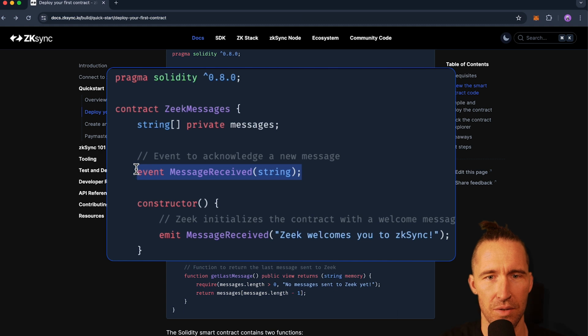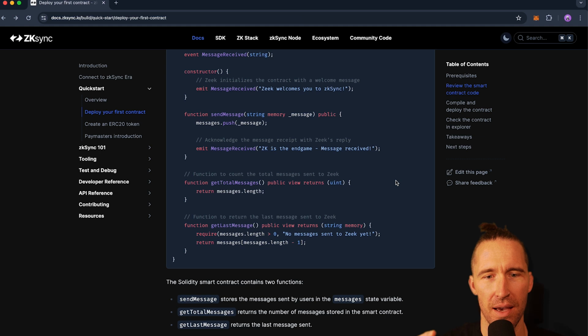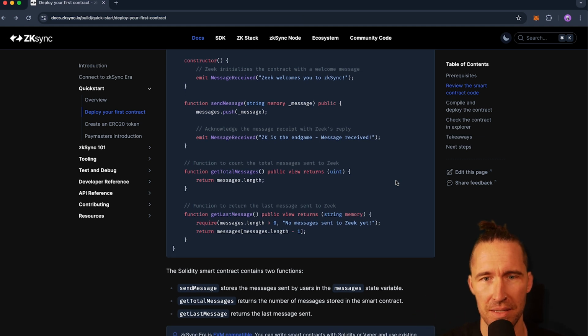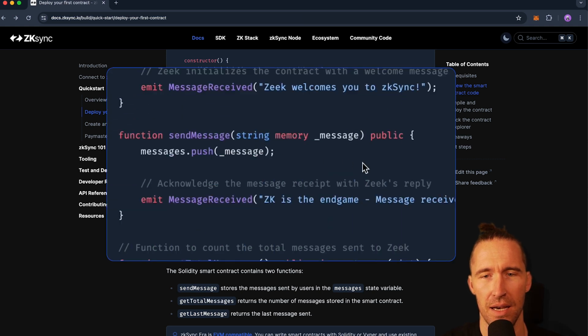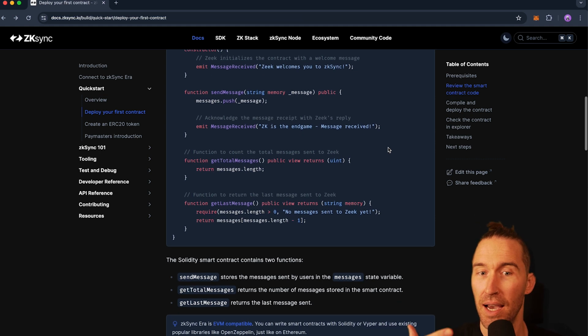We have an event here, which allows us, whenever we receive a message from a user, to emit an event. We see our constructor here, which runs only once when we deploy the contract, and it will emit this nice message from Zeke. And then we have a couple of functions here. The first one is our send message function, which takes in a message variable and then adds whatever the message is from the user to the string array that we instantiated at the top of the contract. And then it'll emit the message from Zeke here.